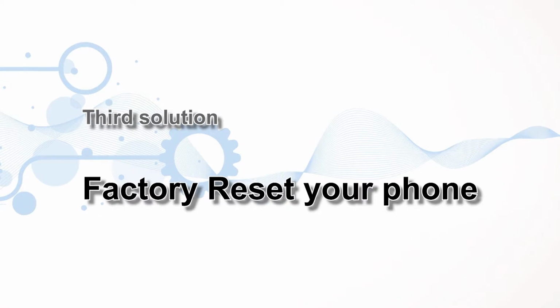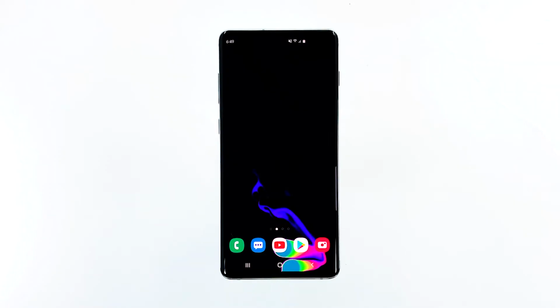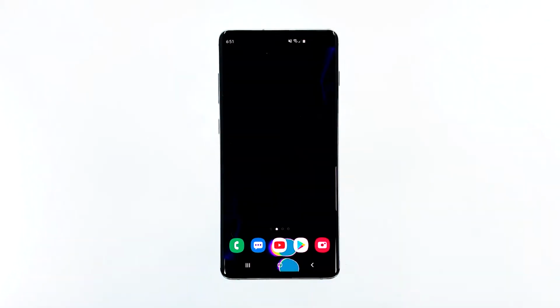Third solution, factory reset your phone. A factory reset will fix any app-related issues, as long as the firmware has not been modified in any way. However, before the reset, make sure to create a copy of your files and data as they will be deleted. After the backup, follow these steps to reset your phone.